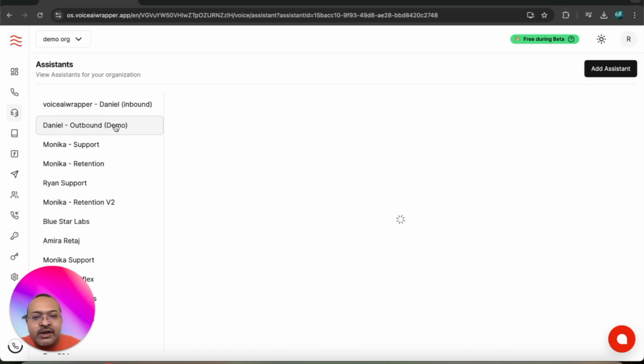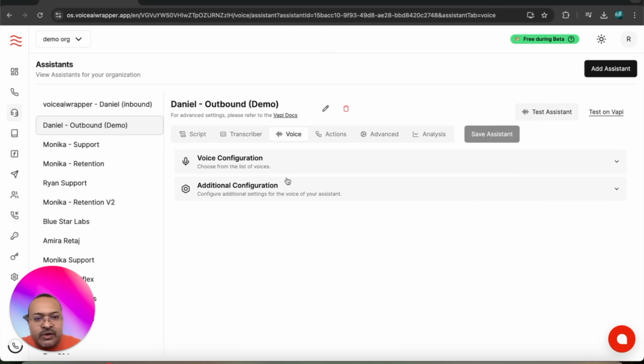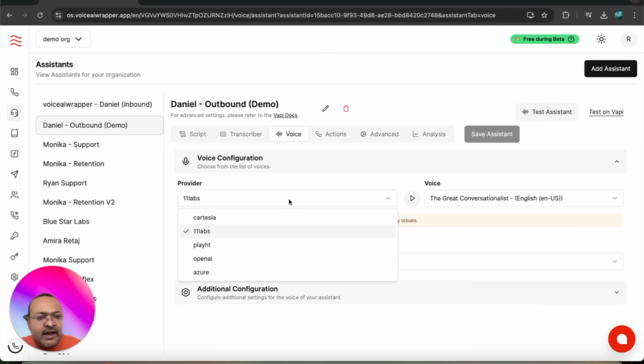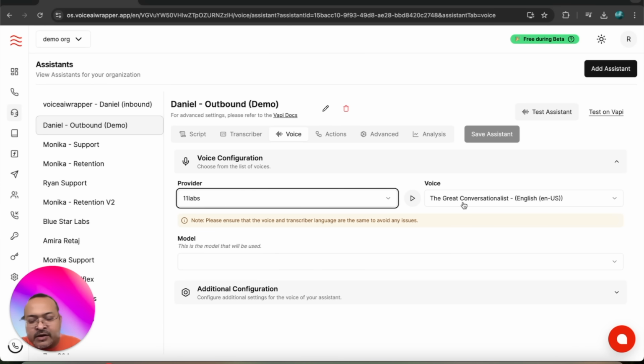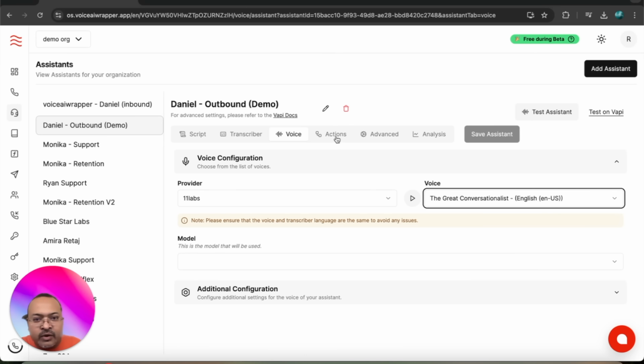There are additional settings, like for instance, you can select which transcriber you want to use for the agent. You can select the language. You can also use different voice types. We have integrated a lot of voice providers inside our system, and each provider has a corresponding voice, and you can sample these voices and pick the one that looks good to you.